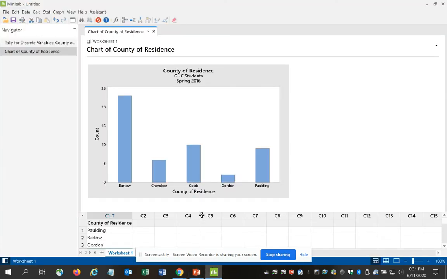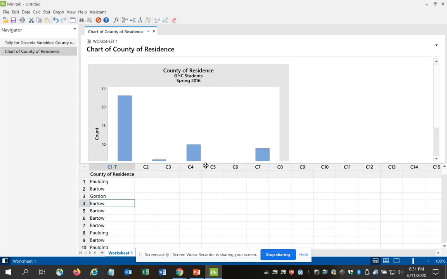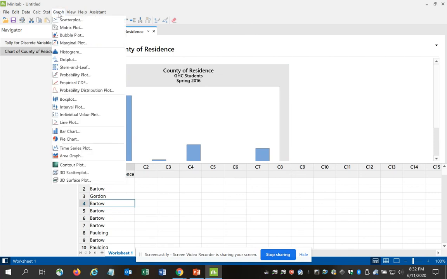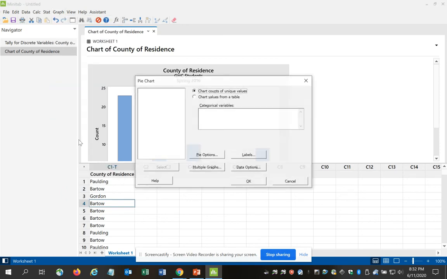The second graph that you can create in Minitab that is applicable to qualitative data is a pie chart. And again, it's a graph. Minitab is very intuitive. I've entered my data. I'm going to go to Graph. This time I want to do a pie chart. I want to chart counts of unique values. That's the default. Again, it asks me what variable I want. So I put my mouse on it, double click, and it automatically populates into the blank.